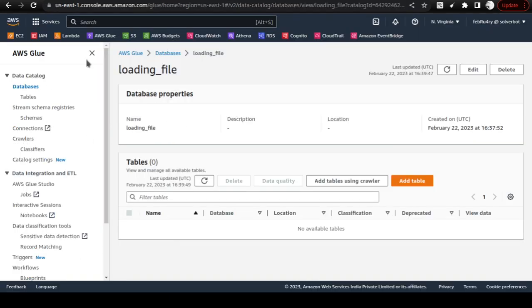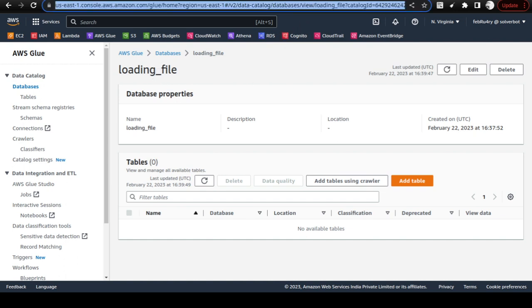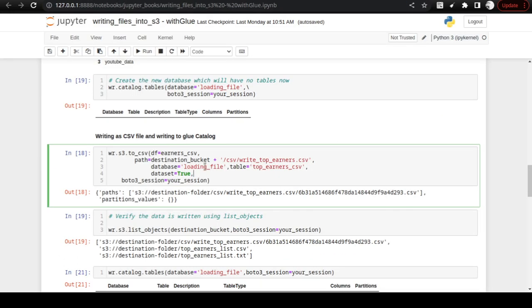The AWS execution environment is this entire session that we are in. The AWS console that we are having is the execution environment. There are lots of compute power and lots of services and resources in this console. To this console, we are telling that this file, the earners_csv data frame, is going to be a dataset, and we execute this command.